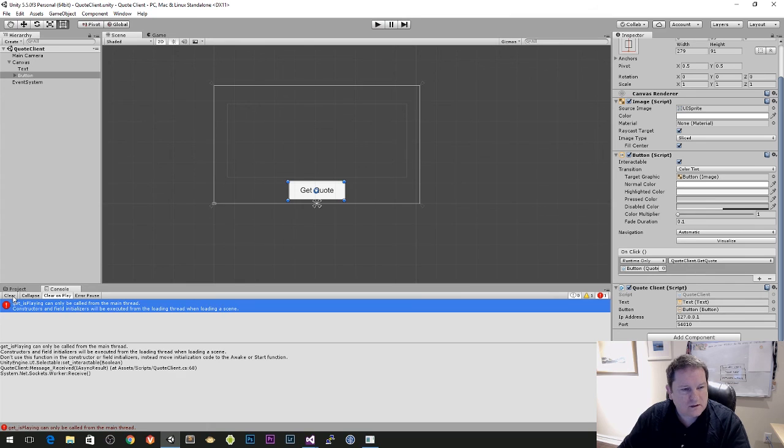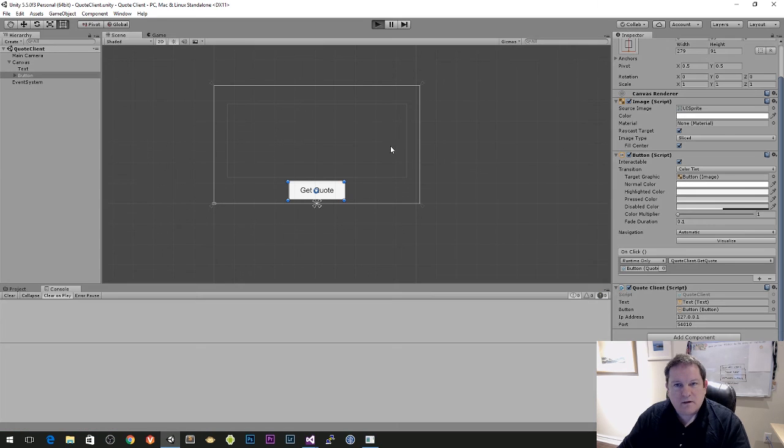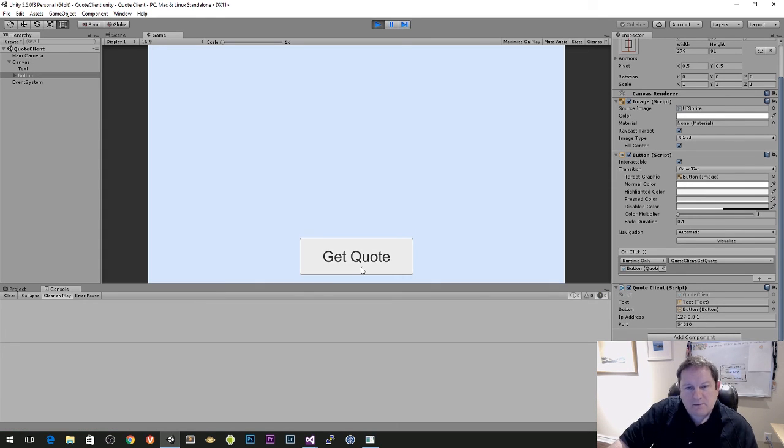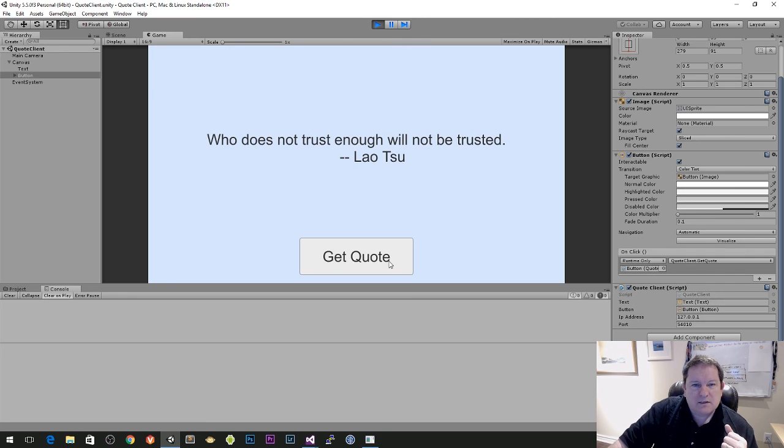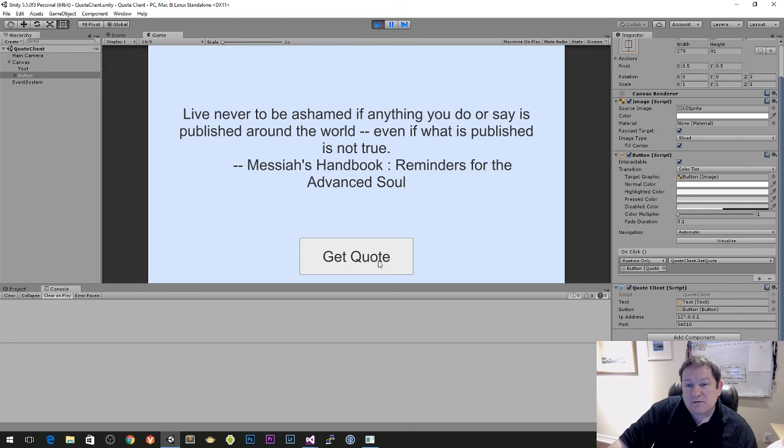Okay, so if I clear this and now we run it, I should be able to keep hitting quote, and we should keep getting quotes. And we don't get any error messages here. So the longest part of the journey is said to be the passing of the gate. Okay, thanks Marcus. And you see that it's working perfectly. So we're talking to a remote server.